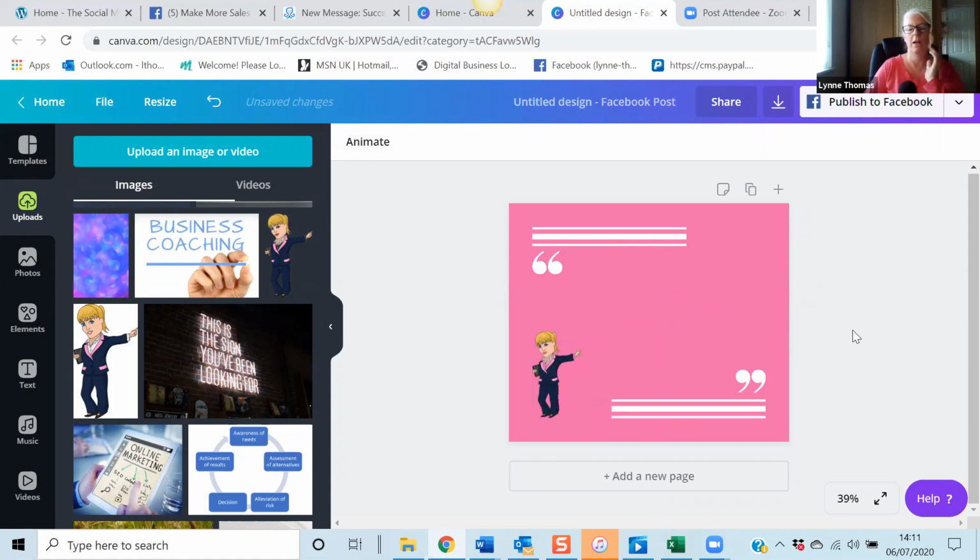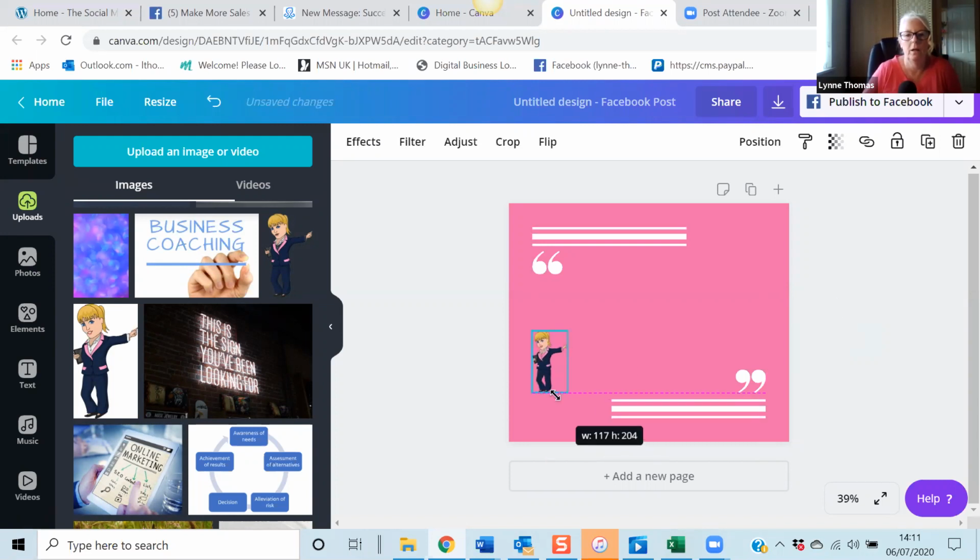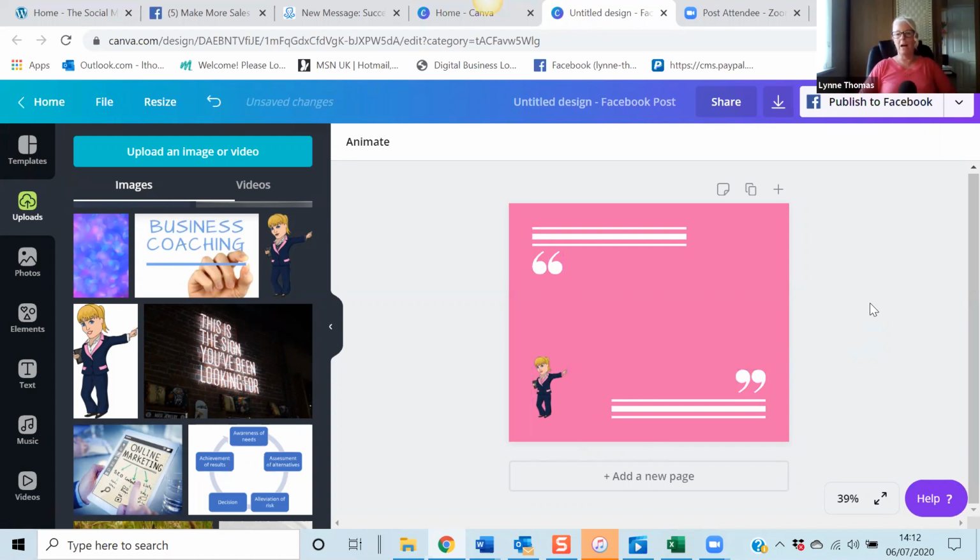Okay, so now I've got a logo that people recognize and a kind of a styled template that I'm going to use for all my testimonial posts. So if I just make her a tiny bit smaller and move her down a little bit, just so that she's not going to be getting in the way of the text. Okay. All right, so now we have a template.